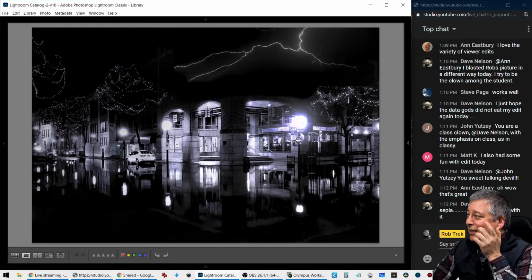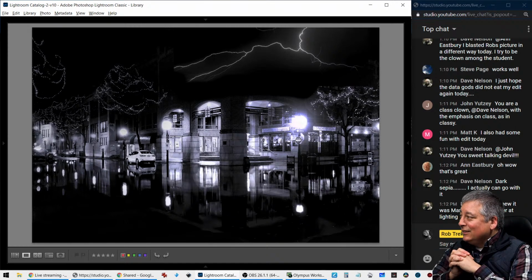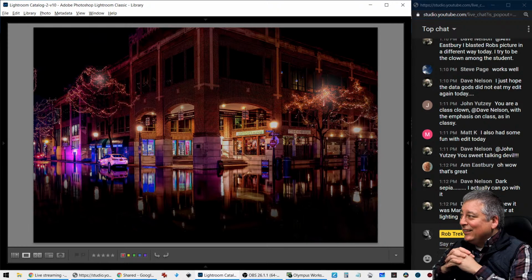This has got to be Marcel again, because the light painting's almost identical. But this is awesome. A little bit of lightning. Just chopped off the whole top of the building. Right? Good job, Marcel. Yeah, the master. That's right, Dave.